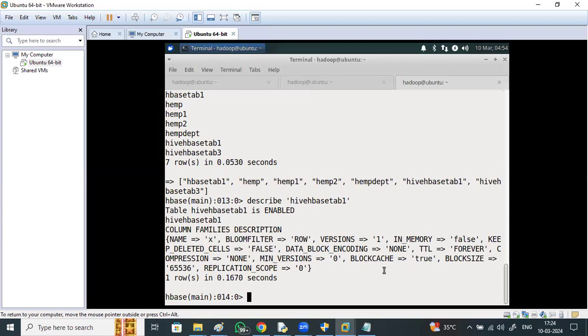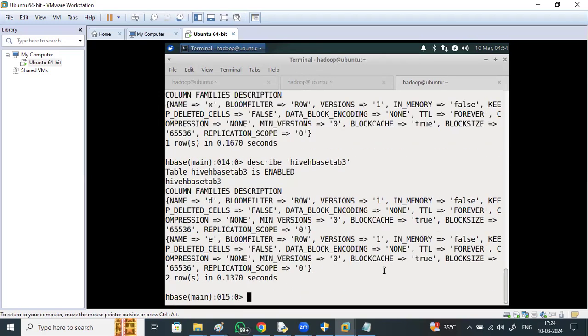Hive Hbase tab 1 has got only one. Now check this Hive Hbase tab 3. Describe it. Column families description: D is there, E is there. One column family with the name D, one column family with the name E.